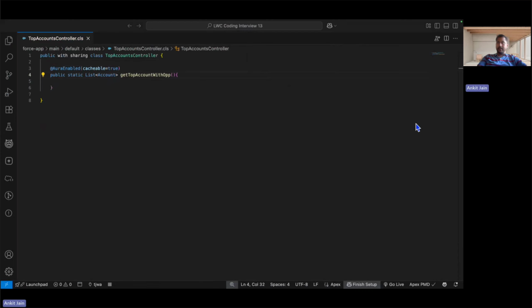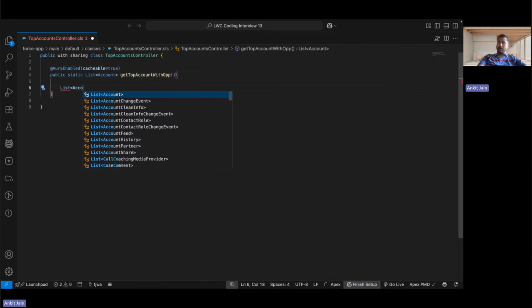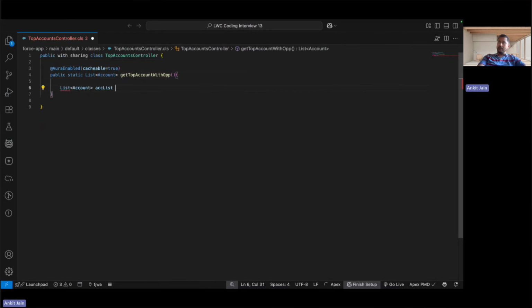It's a very simple query that I will be writing. So let me put up here an account list equal to, let's say, select Id, Name, Industry, Phone from Account. That's what I need to get, but I need to get the accounts based on the annual revenue.